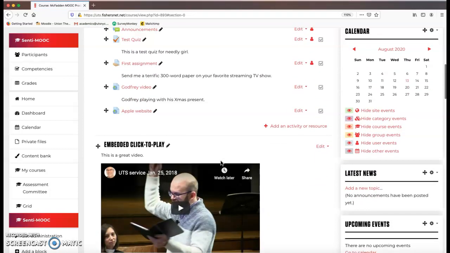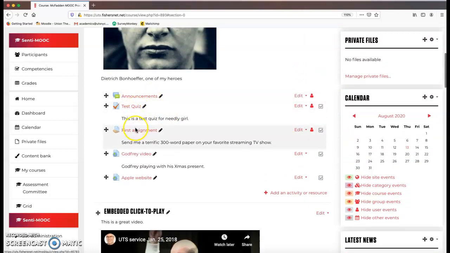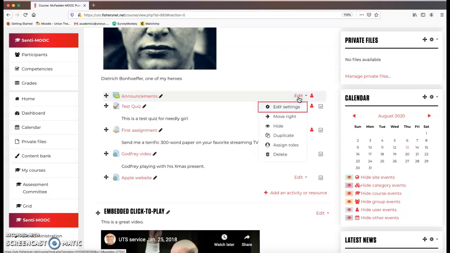Notice that each topic section has its own corollary top right pull down edit section menu. Notice that the individual modules that you're used to still have a corollary editing pull down menu that's particular to that particular module.